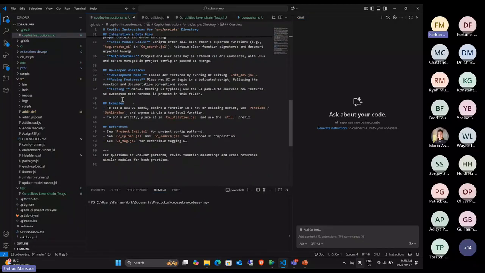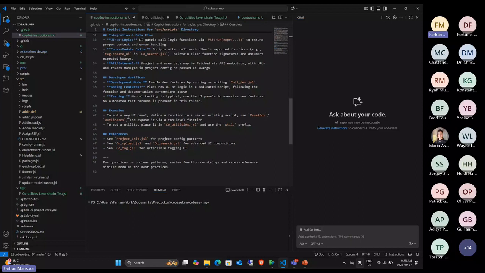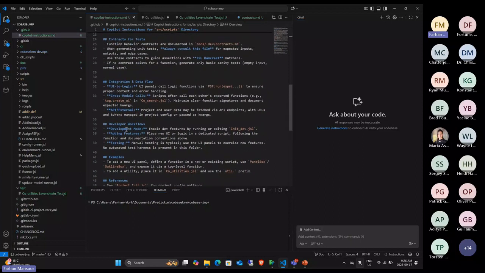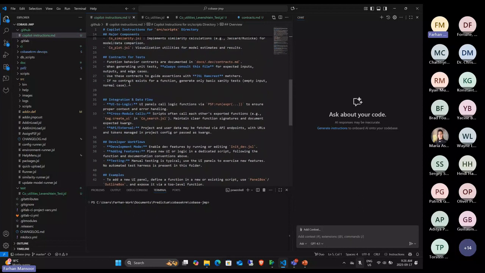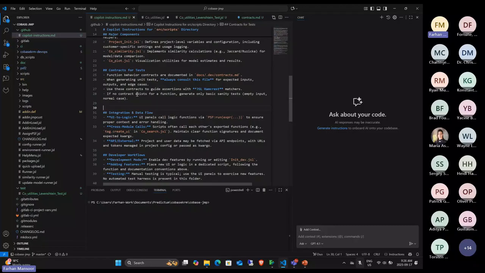You can also add snippets from the scripting index, and if you have custom instructions, for example, contracts for tests, I'll get to that in a second. You can describe all those here, and it picks up those before it answers any questions or does anything. So this is one way to tweak it so that it does a better job with code generation and refactoring tasks.